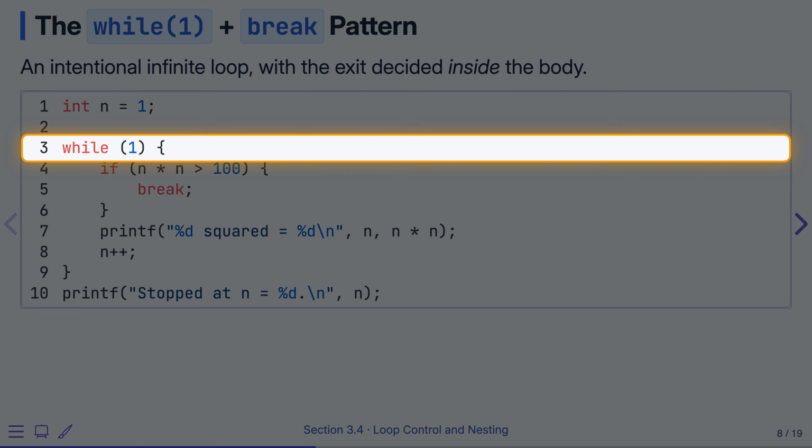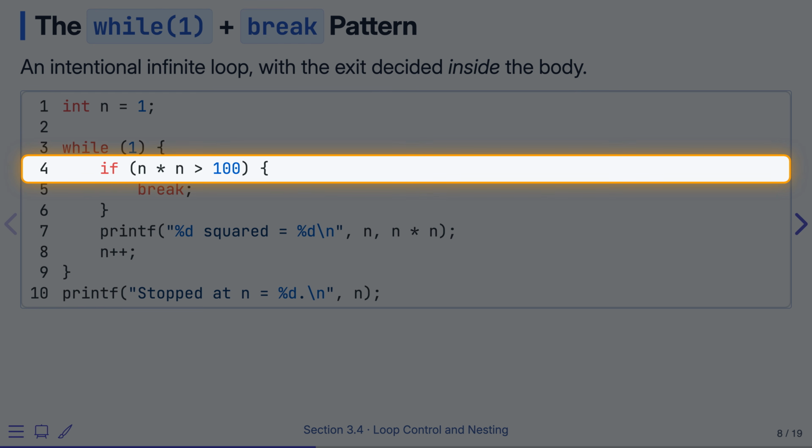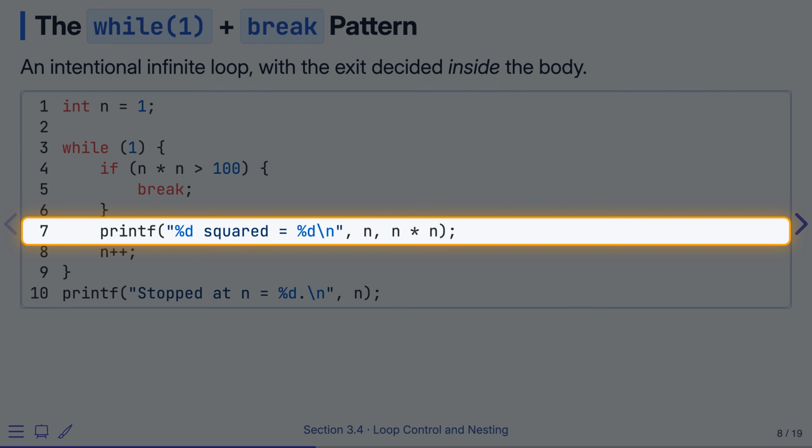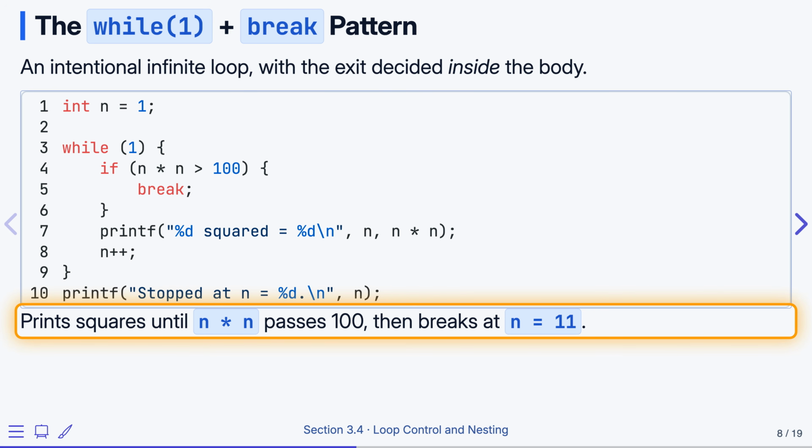This is a common pattern that pairs an infinite loop with break. The header while (1) is always true. So on its own, this loop never ends. The exit lives inside the body. Each pass, we check one thing. Is n * n greater than 100? If it is, break. Otherwise, we print n * n, and then increase n by 1. So it prints 1 squared, 2 squared, and so on. It breaks when n reaches 11, because 11 times 11 is 121, which is more than 100. This pattern helps when the exit condition is easier to test after doing some work in the body.